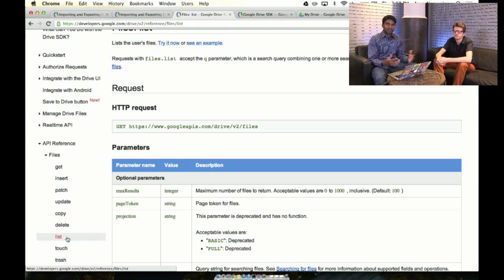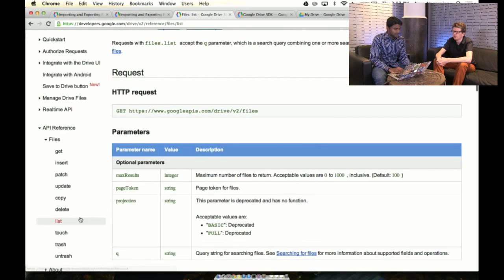Right. So list returns multiple files back. In our case, the files are projects. So just be careful with that terminology, and be clear on it. When we talk about a project, we mean a single entity that you save as one unit in Google Drive. The files are each of the tabs within the project.